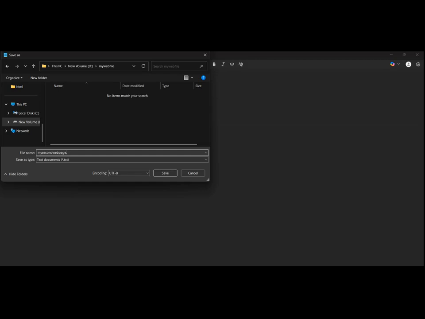On Windows, choose File, Save As, and set Save As Type to All Files so it doesn't become .txt. On Mac, use the .html extension and make sure it's plain text. Type this exact code with me now. You can also copy-paste it from the video description.